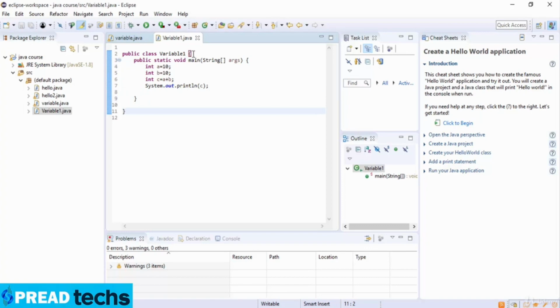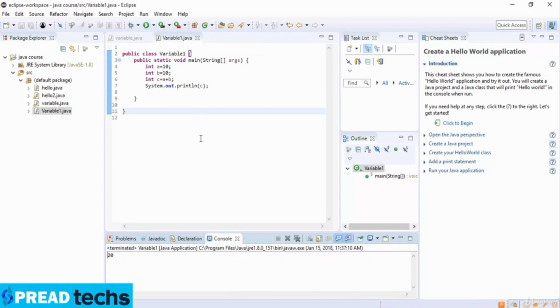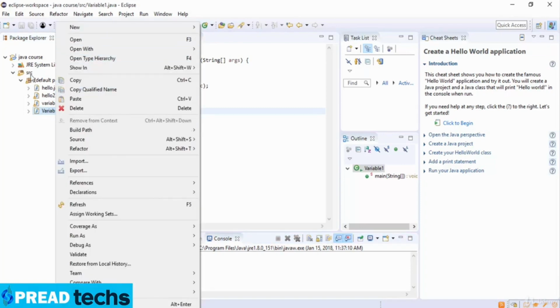So I just save this code and execute our program. So run as a Java application. So our answer on the terminal end is 20 here. Now we just go to another example.